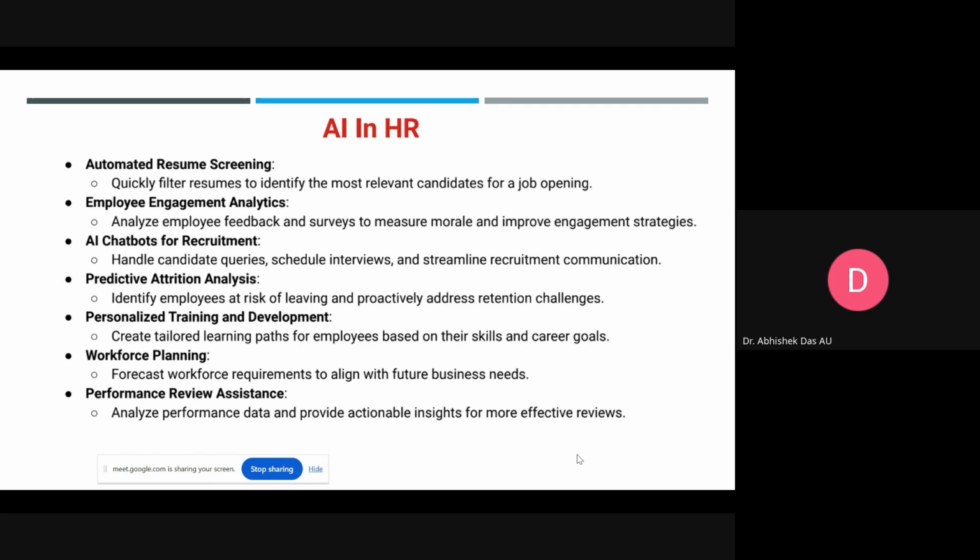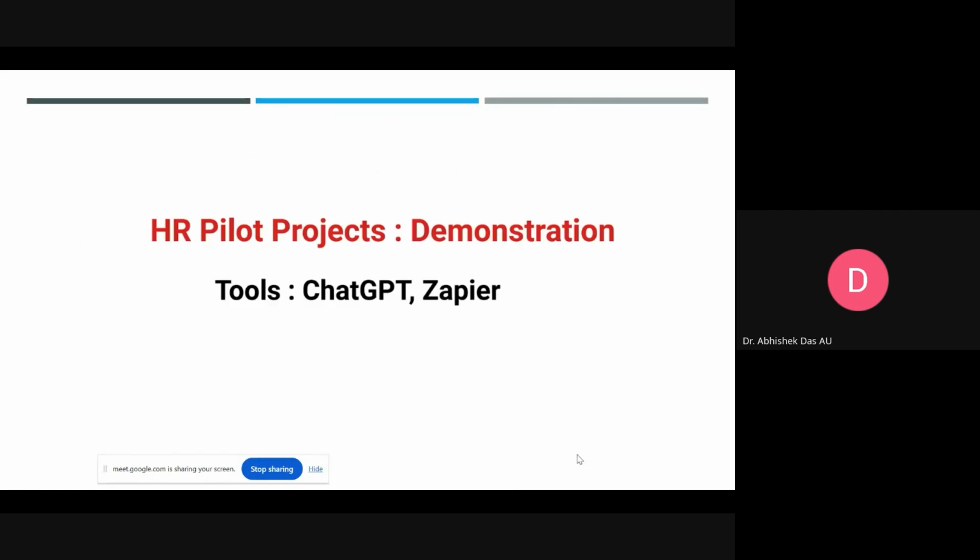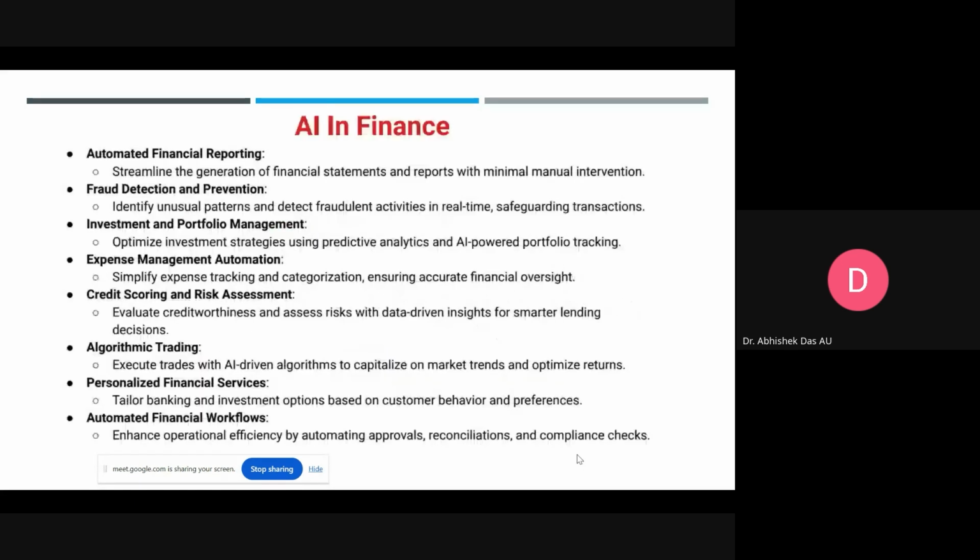AI in HR: automated resume screening, employee engagement analytics, AI chatbots for recruitment, predictive attrition analysis, personalized training and development, workforce planning, as well as performance review assistance. And AI in finance: you see automated financial reporting, fraud detection and prevention, investment and portfolio management, expenses management automation, credit scoring and risk assessment.